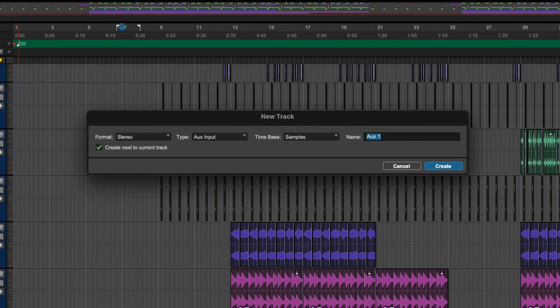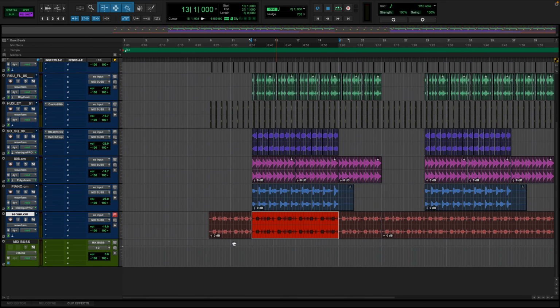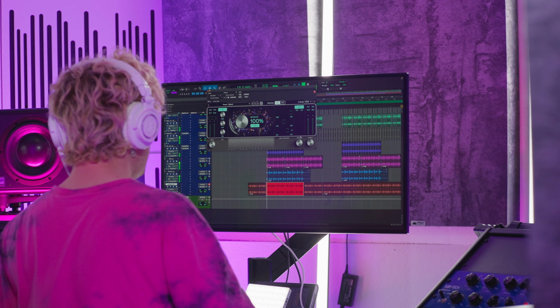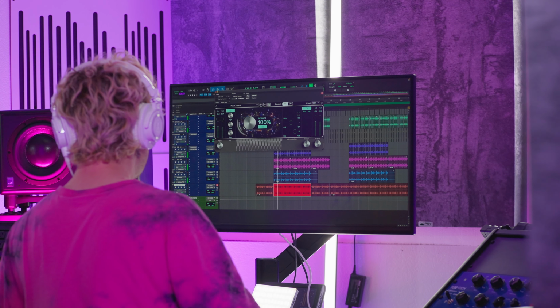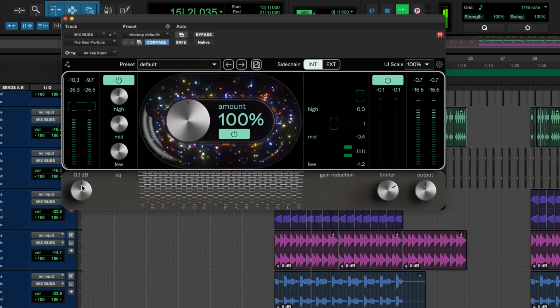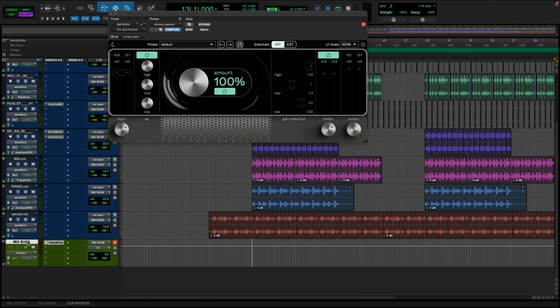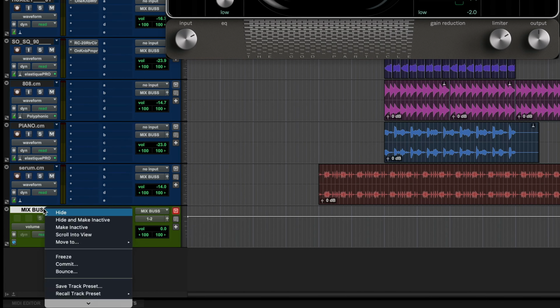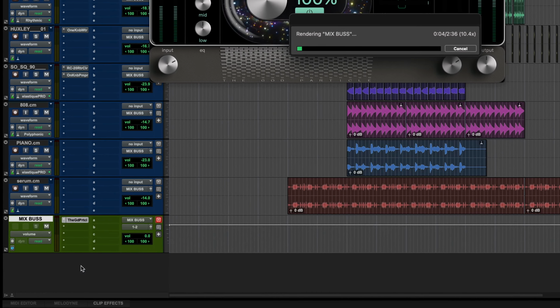New track, stereo aux track, great. I'm gonna call this mix bus. I like to make a little master of it so it's got some good gain to it. Everything's nice and compressed when you're hearing your vocals and you're recording to them. Let's just make sure the limiter's got this nice and squashed. Now we can consolidate this auxiliary track into an audio track.